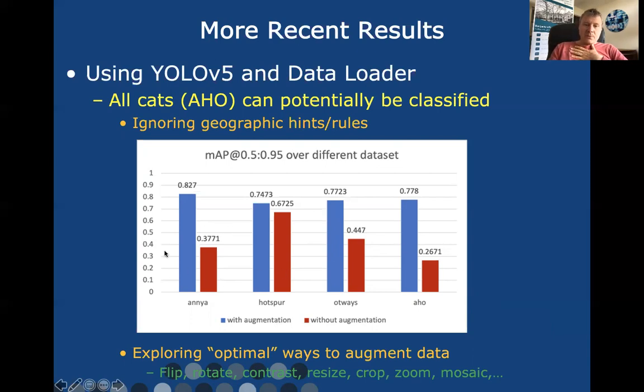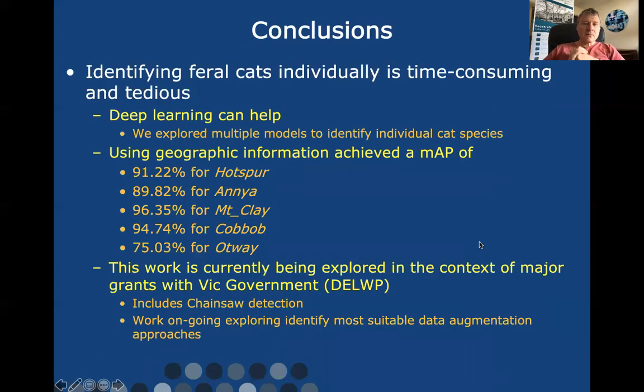What we're doing right now is exploring how to optimally augment the data. So is it as important to flip or to change the contrast ratio or to zoom or to crop or to do a whole range of different things to increase the numbers of images? And which of those things results in the best possible results for the overall accuracy of the models? I have PhD students in that area right now.